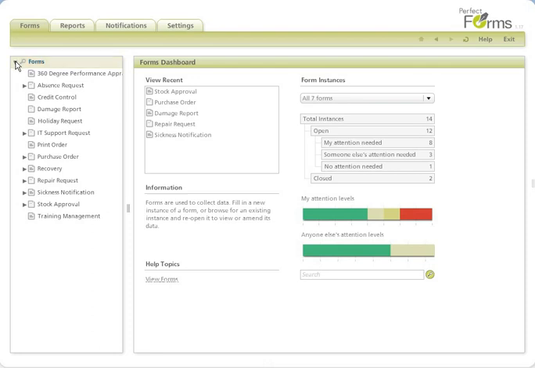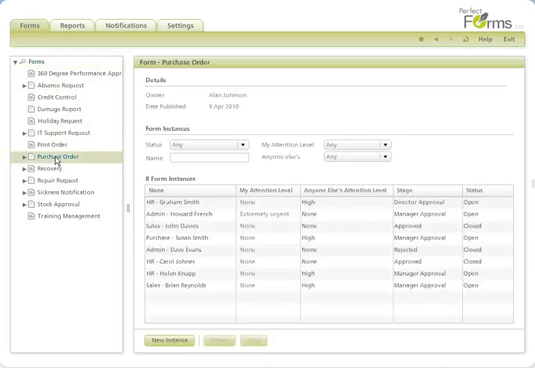From the left-hand View Forms panel, click on a form and see the individual instances. Remember that you will only see the instances that you have been involved with unless you have been granted rights to view all instances of the form. If you have the necessary permissions, you can create a new instance of the form.